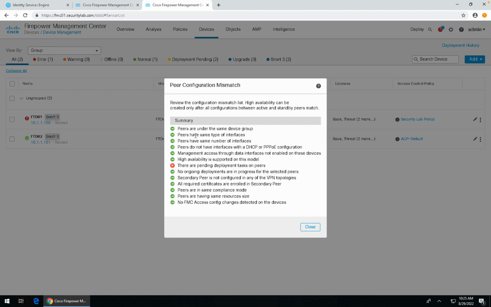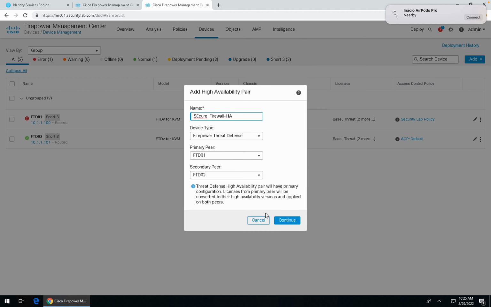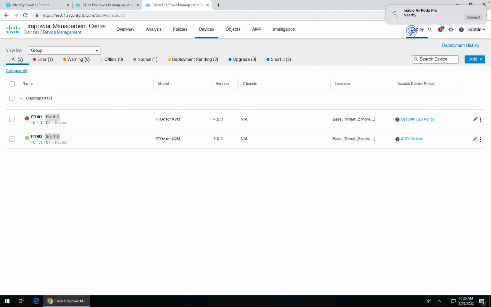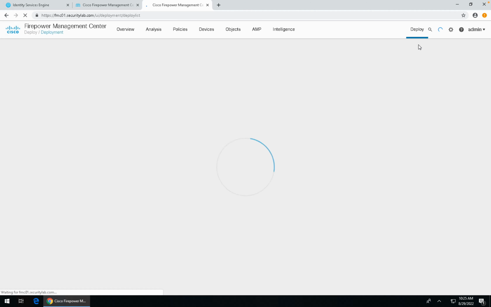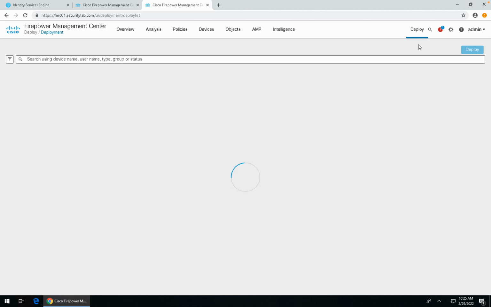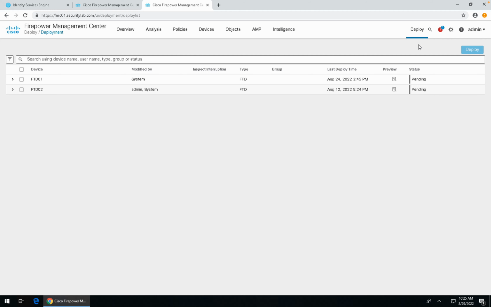Okay, take a look. Peers are under the same device group. As I said, peers do not have interfaces with DHCP. Management is okay. Our interface is okay. Our required certificates are enrolled. So there is only one thing that is pending, which is a pending deployment task on peers. So let's see it. Which one is the pending one? So cancel this one. And the good part is that FMC will always show you what is missing. For example, this device doesn't match because of version, hardware or interface. So let's do this.